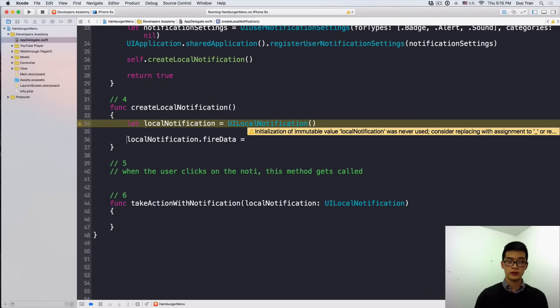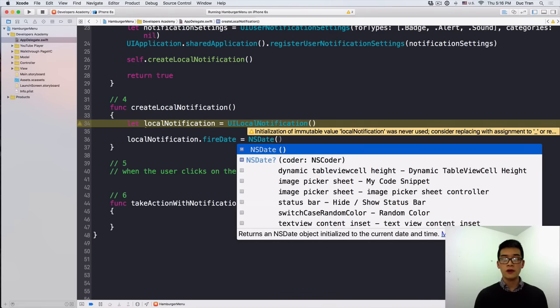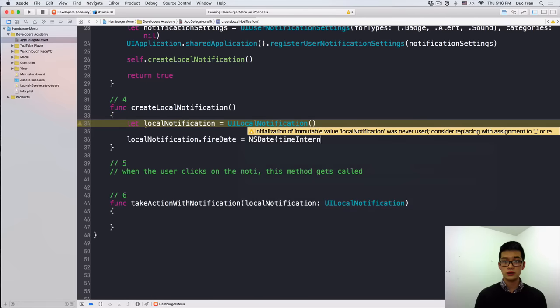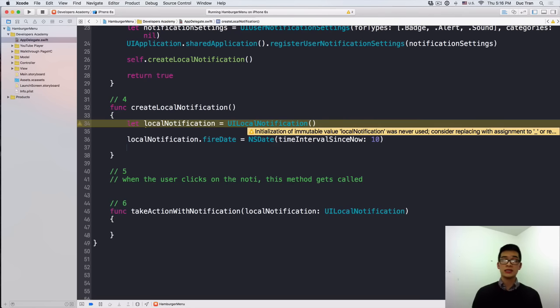let me do it online below, dot fire date to be the NSDate, and maybe for the sake of this demo I just want it to be 10 seconds from now, as soon as the user launches the app. So we'll do time interval since now. It will be 10, means 10 seconds.